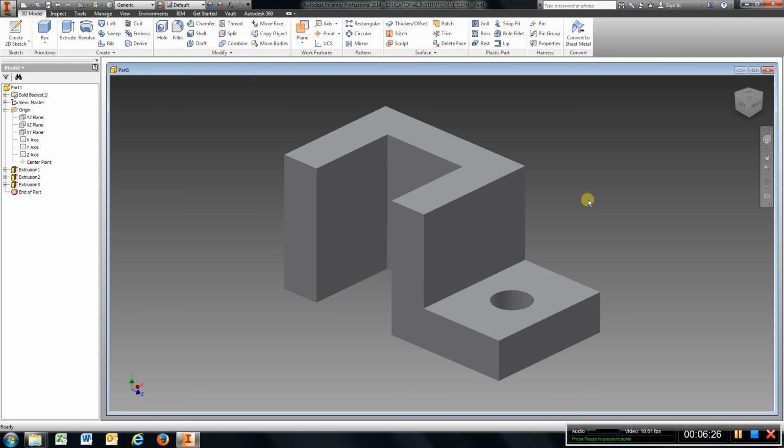And in the next video I'm going to show you how to take this part, put it on a blueprint, and put all the correct dimensions, and that's what you'll submit to me for a grade.